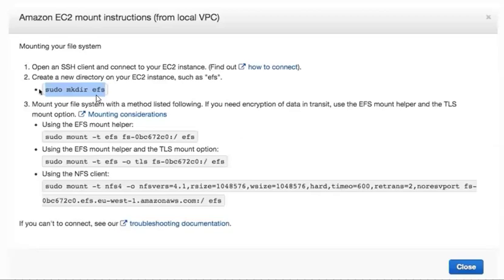Now, in order to mount the EFS that you created, since you installed this EFS mount helper, you just need to write this command. What is that? sudo mount -t efs. The -t represents the type. This is the EFS type, and this is some file system name, and this is mounted to where? The efs directory that you just created in your EC2 instance.